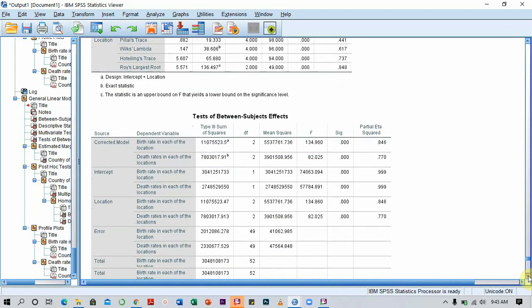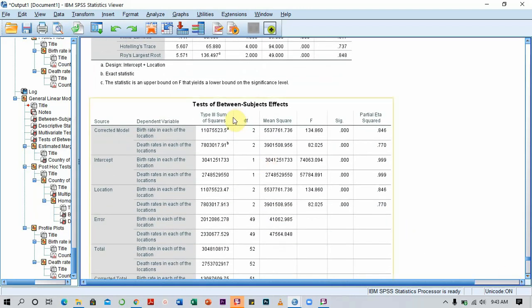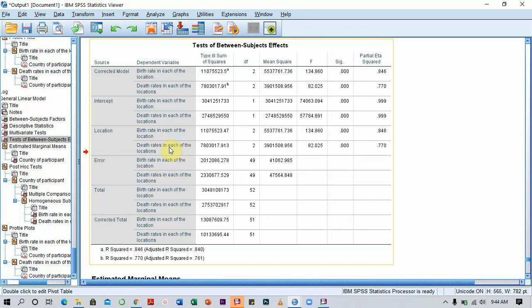Also, I would want to look into the tests of between-subjects effects. Under the tests of between-subjects effects, I'm going to just focus on location. Now what this helps us to see is, for each of these dependent variables, whether they are statistically different from each other across the different locations. Here we see that birth rate is statistically significant at the 5% level of significance. So the participant's birth rate is dependent on their location. Same thing applies with death rate. We see that the death rate in each of these locations is statistically dependent on the location of that particular participant.